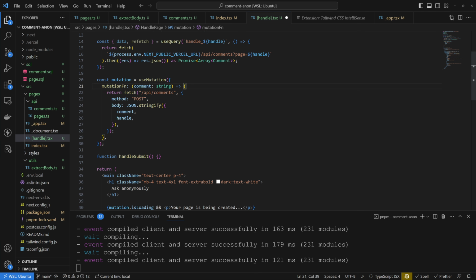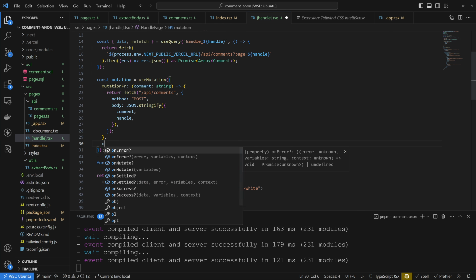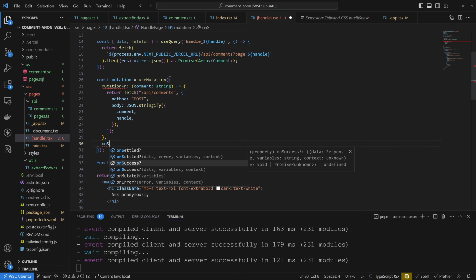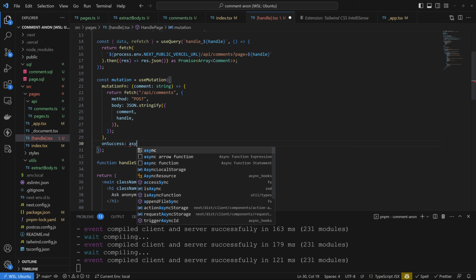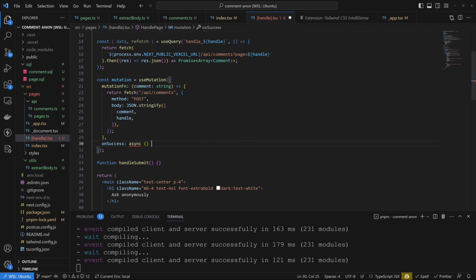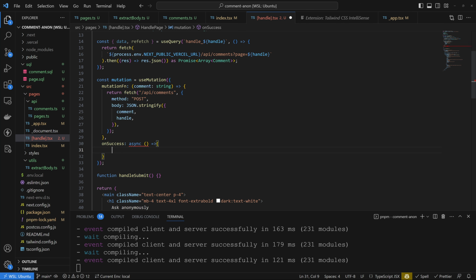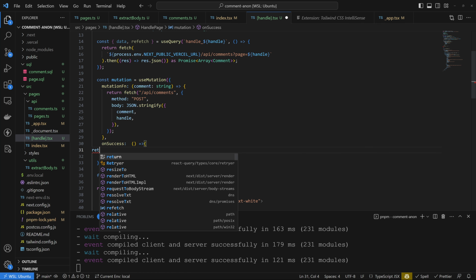So now we can come back to our useMutation, and we can say onSuccess. So when the user posts a comment, then we just want to refetch all of the comments. So I want to provide an async function here. Actually, this doesn't need to be async. And I just want to execute refetch.